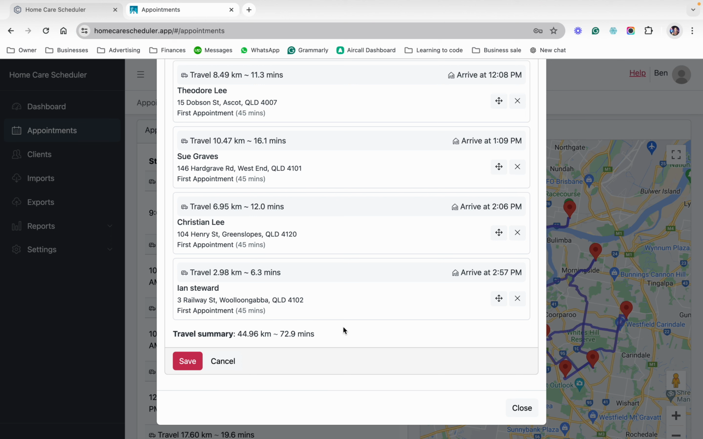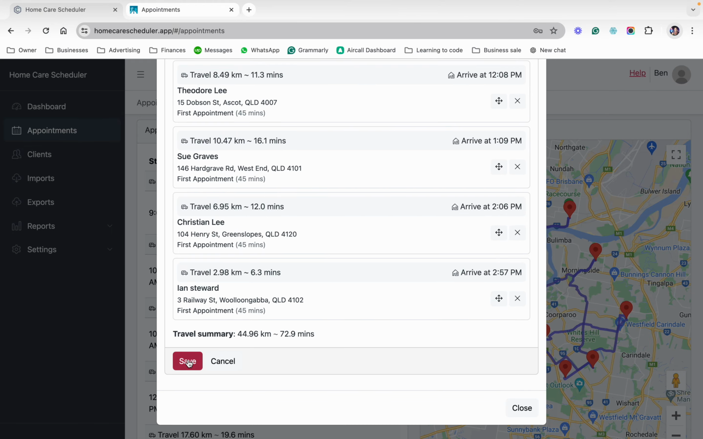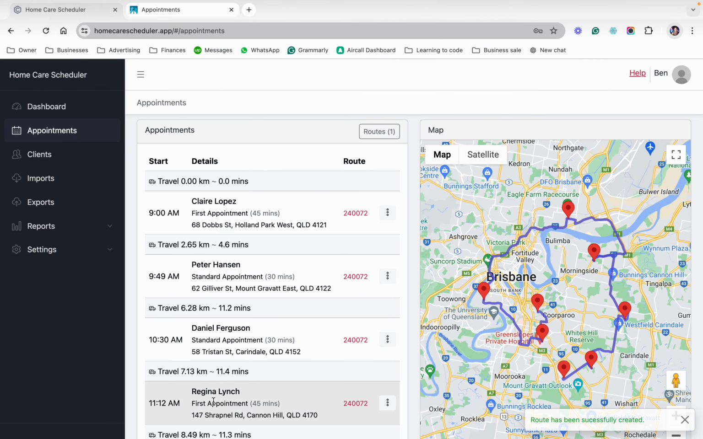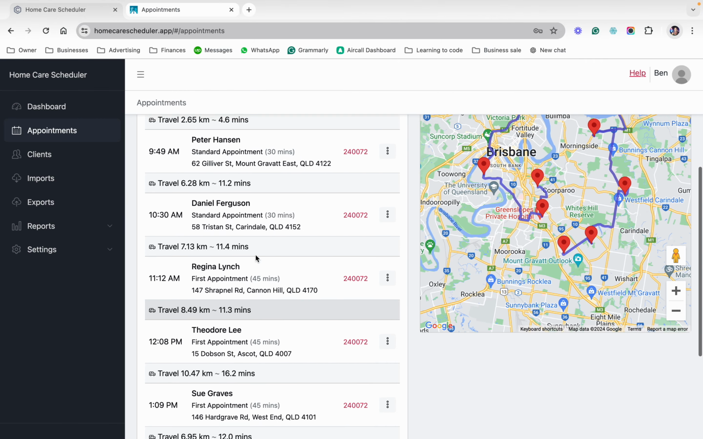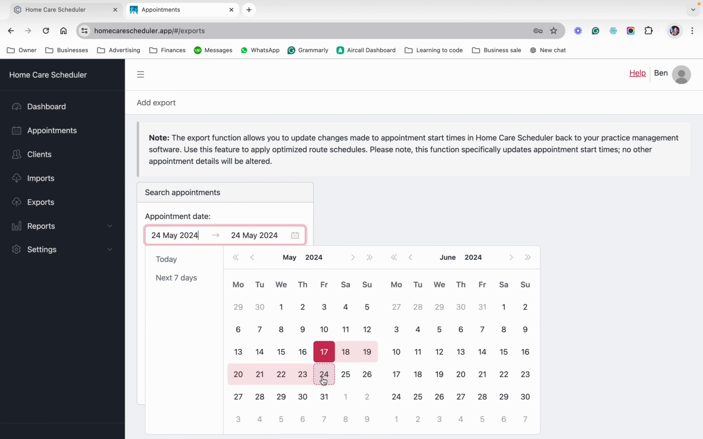What that's done is converted 71.68 kilometers of travel down to 44.96 and 113.5 minutes down to 72.9 minutes, which, if my math is correct, is about 26 kilometers and about 40 minutes saved on this one day. Imagine if you've got multiple practitioners seeing 8 appointments a day, that's a considerable amount of money saved. So you can save that, and it's updated the arrival times here, and then you can export that. So you can export the appointments on the 24th.